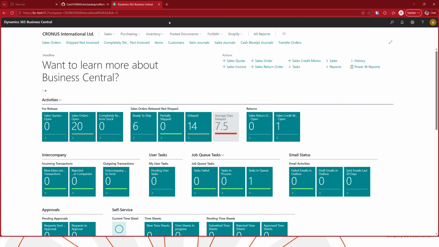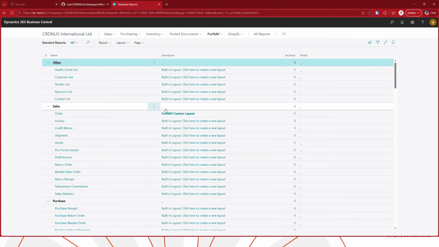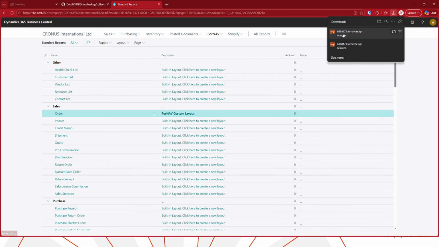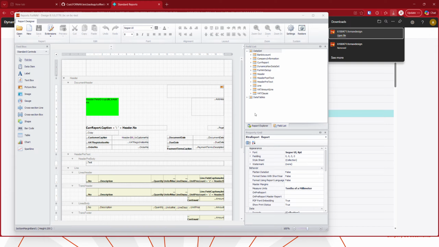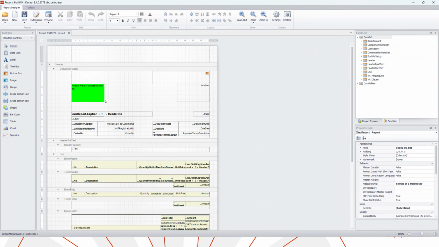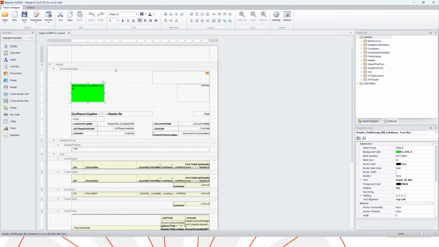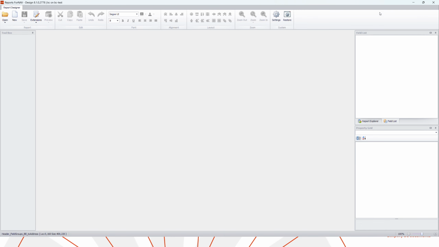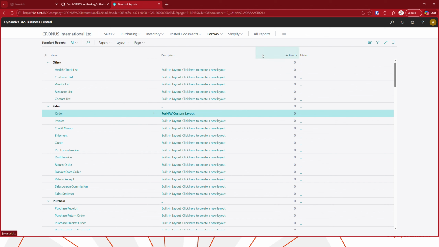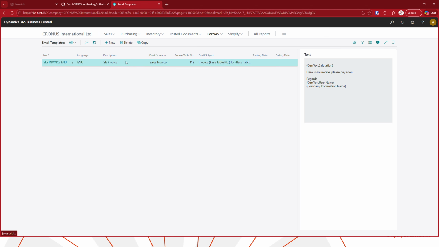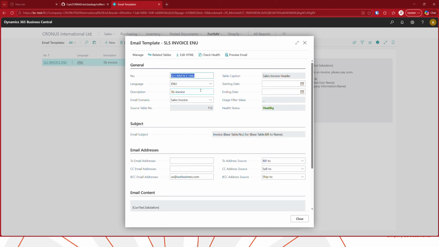The next step, of course, is to make some changes on the local system. So let's make some changes to a report layout. You can see that this report layout, currently my sales order has a green address field. Let's say I want to change that back to yellow. Save and close. And then I have an email template, and in this email template I will change the description to a mistake.